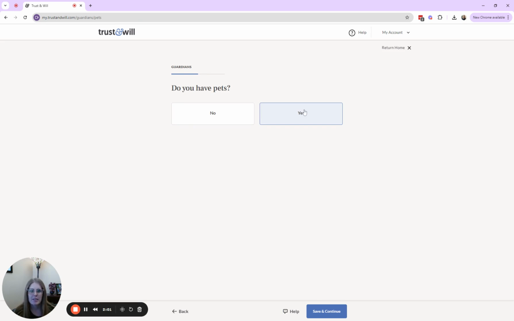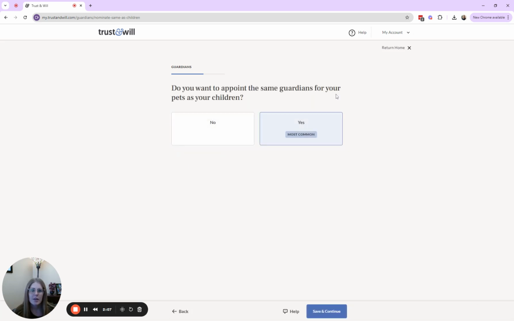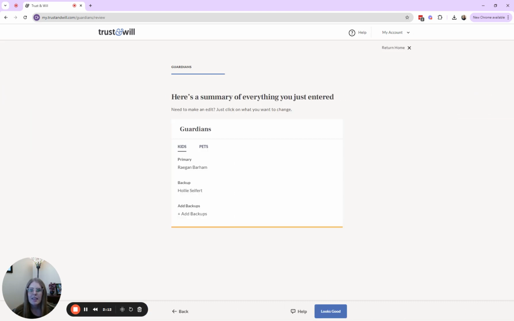And the same thing for pets. So you can nominate guardians for your pets, and you can appoint the same guardians for your pets that your children have. And then it'll show you a summary page of everything you just entered in regards to the guardianship. So for my kids, I have Reagan and Holly listed as my guardians for the primary and backup. And for my pets, I also have the primary and backup listed.